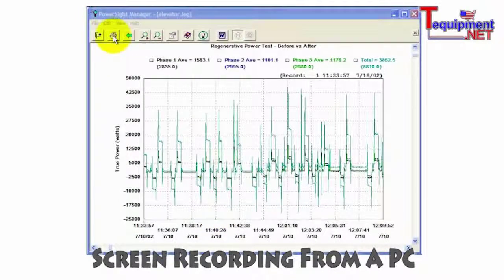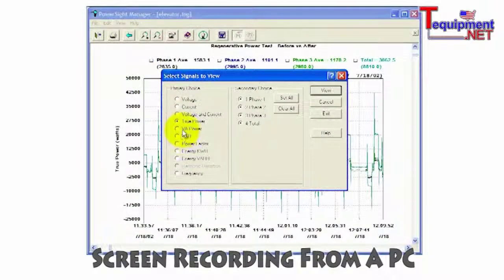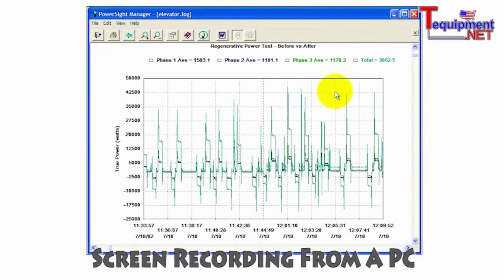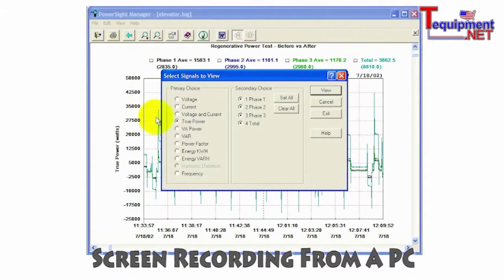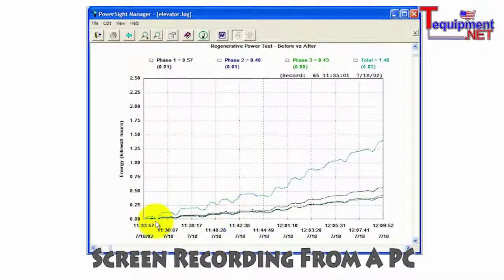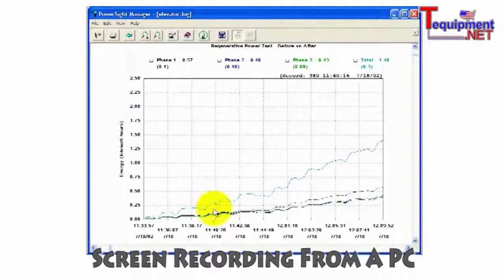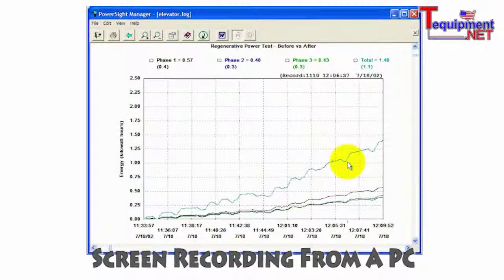Let's go back to the control screen, and this time I'm going to select True Power. And what I'd like to show you in this particular screen is the ability of POWERSIGHT meters to record both positive flowing and negative flowing power. Let's take a look at energy consumption. And here is a plot of kilowatt hours accumulating over time. Of course, kilowatt hours goes down slightly every time the power goes negative here.